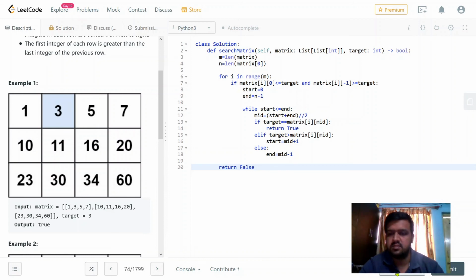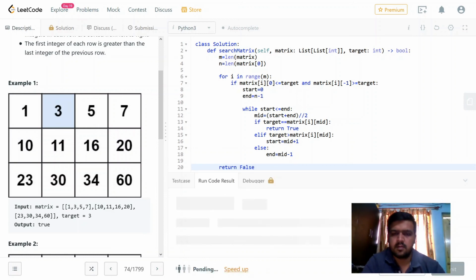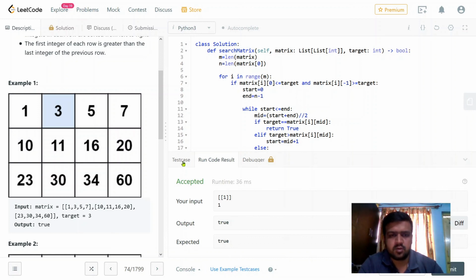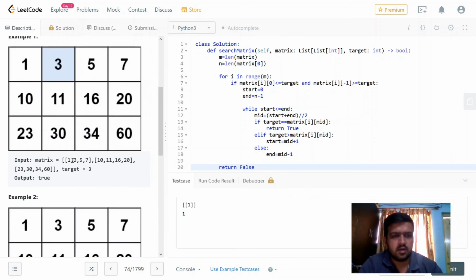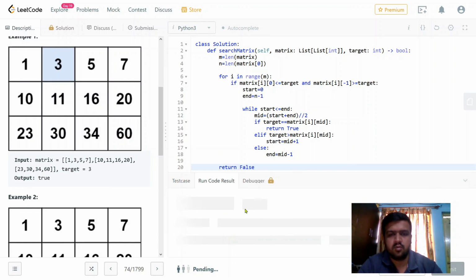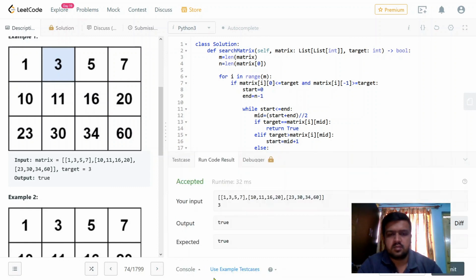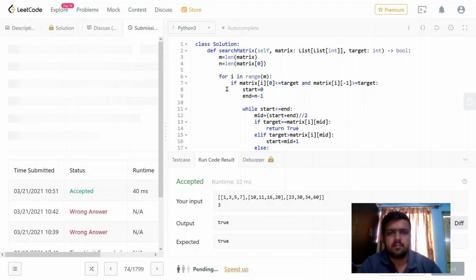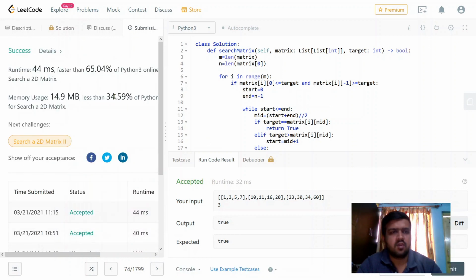Let's try to run this thing. This is true for this case. Let's try for this case as well. We are searching for 3 in this particular 2D matrix. Let's see. This returned true. So let's try to submit this thing. This is working fine, and it is faster than 65%. 65% is very good in terms of submission, and since it is accepted, the code is fine.